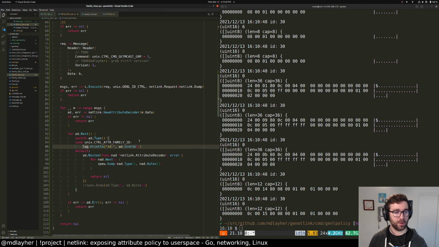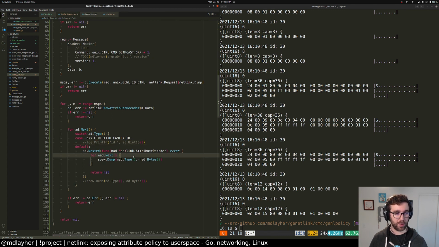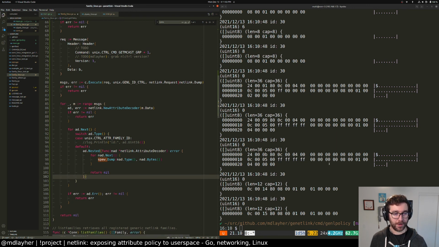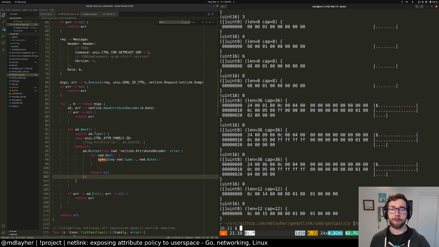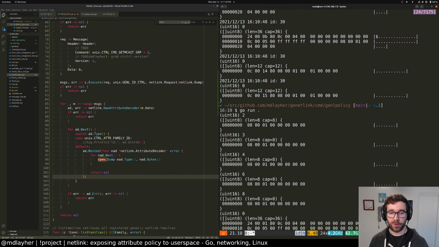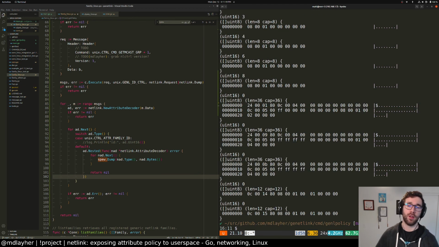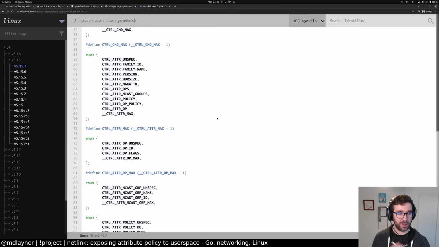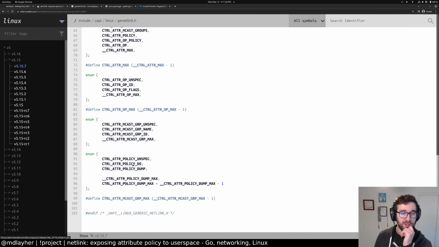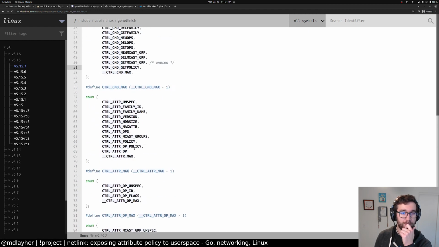Hang on. So let's get rid of any unnecessary output really quick. Are we just spewing here? It would appear so. 0, 0. So within the nested attributes, we have 0, we have 6, we have 8. 2, 3, 4, 6, 8, 0. Huh. So that's a variety of different attributes. So is there a policy unspec dump?